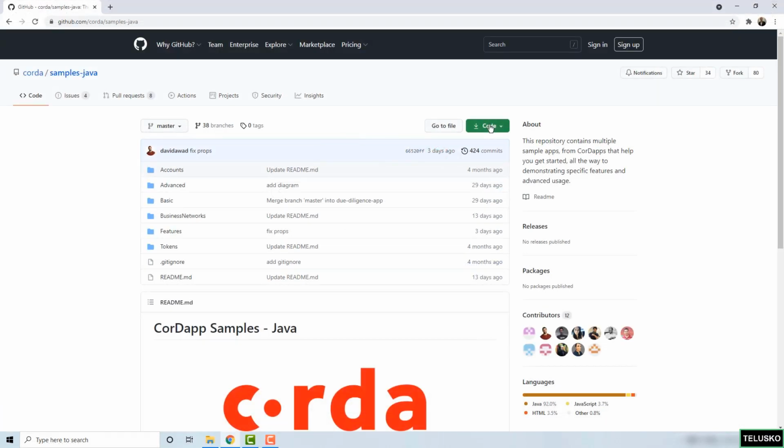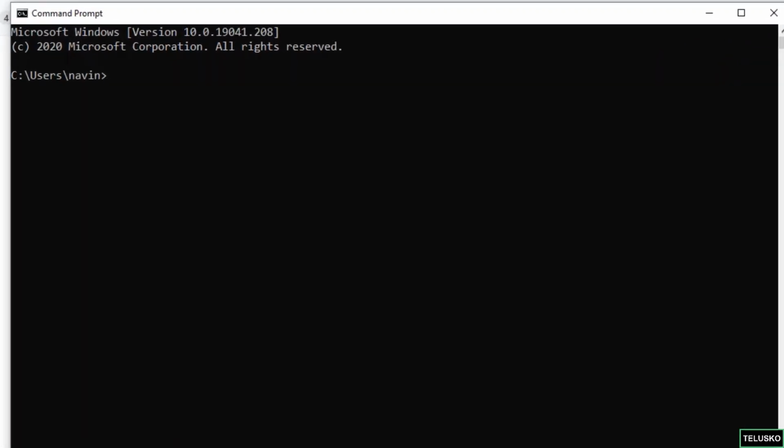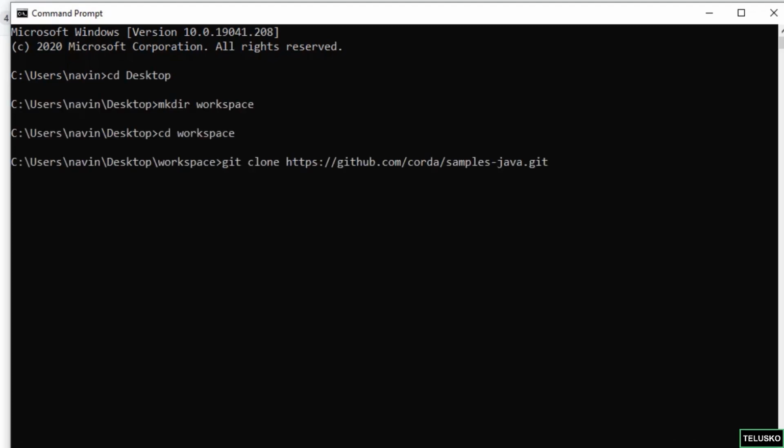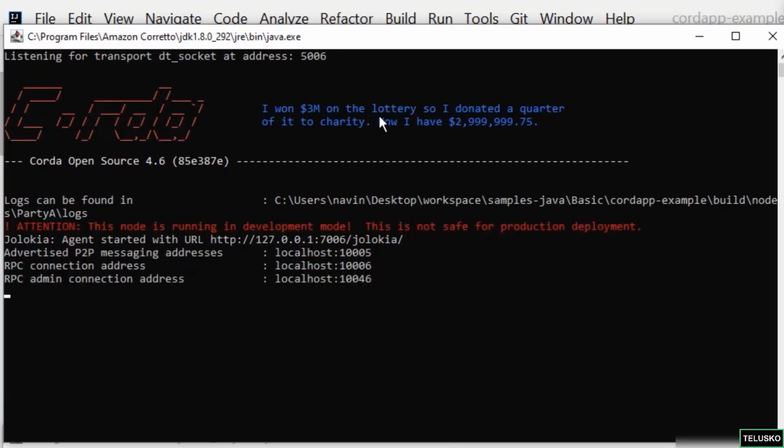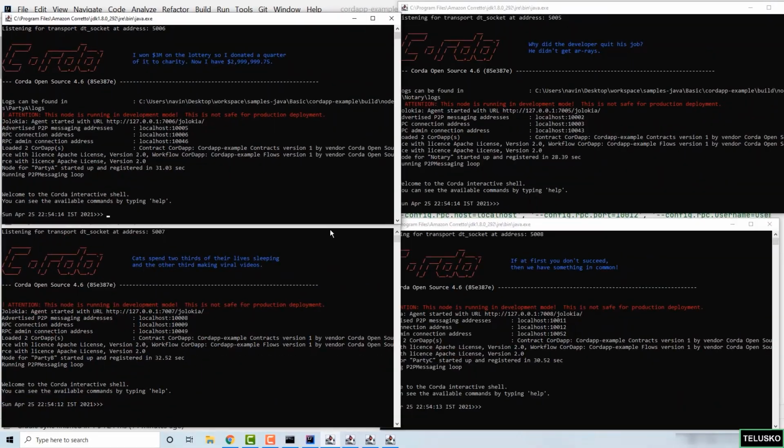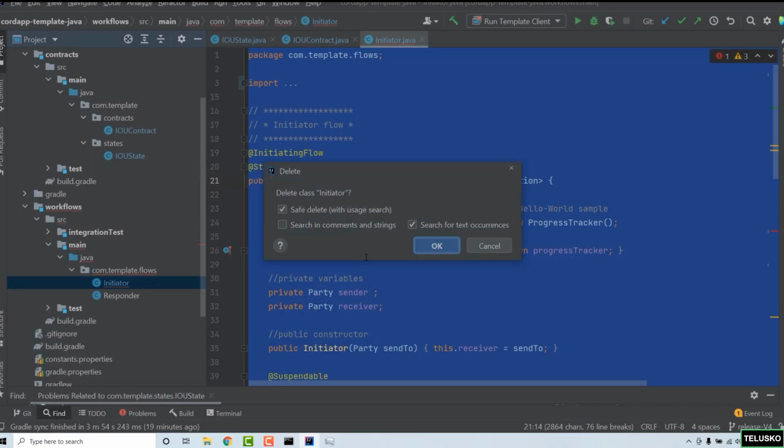In the last video, we downloaded the Corda project, which was developed by Corda itself. The entire project was ready. So we studied some of the components, and then we ran it. We saw the output. In this video, let's write the code from scratch.